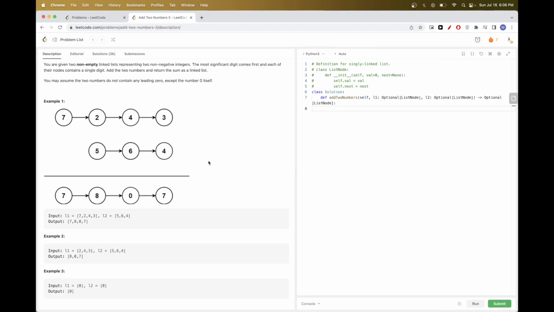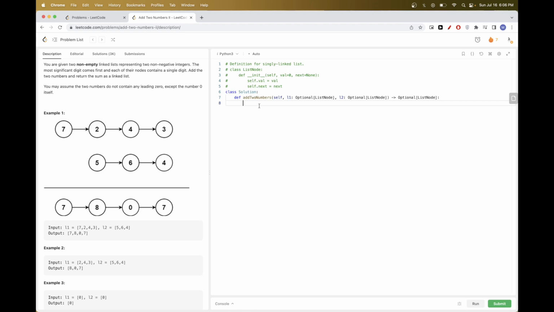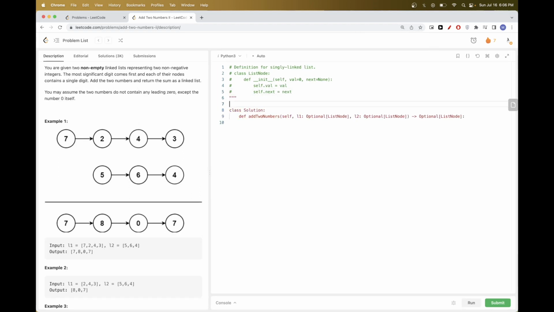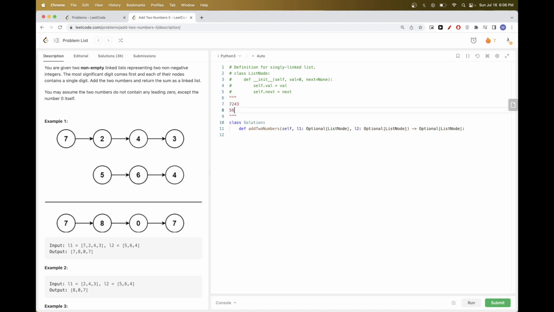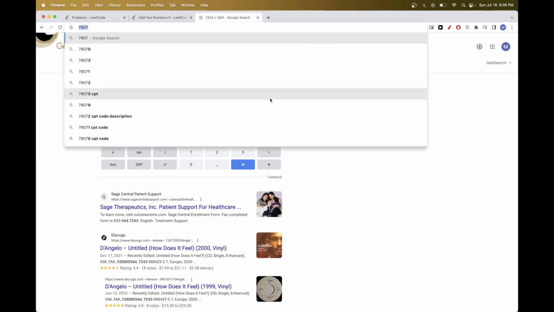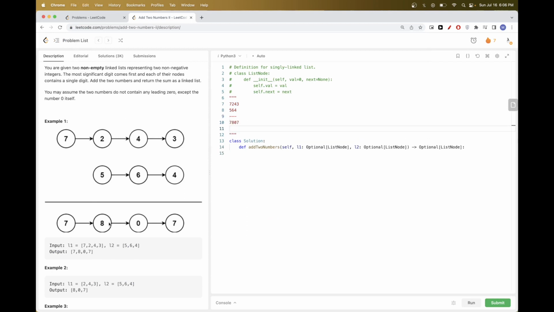So how do we tackle this? Well, definitely the easiest solution is to just get the numbers from the two linked lists and then add them up. What I mean by that is just get the number 7243 and 564 and then add them up together. So let's just do that. That would mean something like plus, like that, and once we have this, create the linked list.